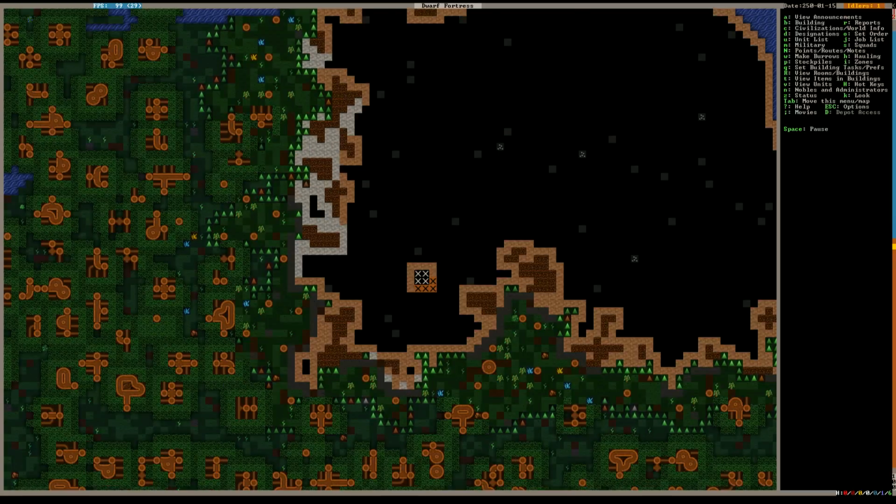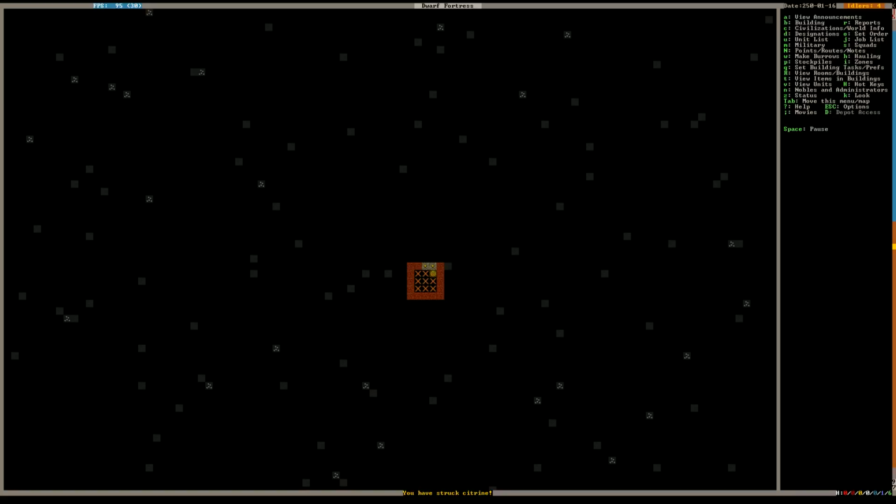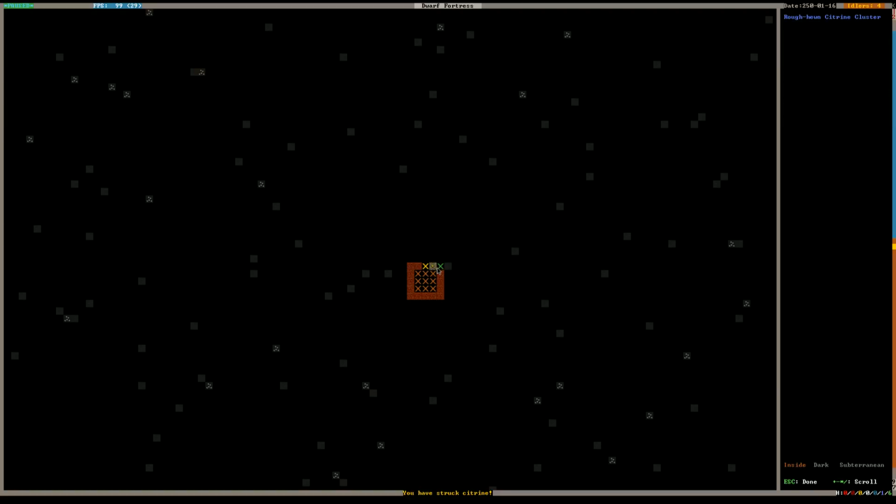And let's see what we see here. There's definitely soil there, soil there. That's sand. Okay, so it looks like we've hit stone. This is where we wanted to be. We got some citrines here. Those can be cut into jewels.